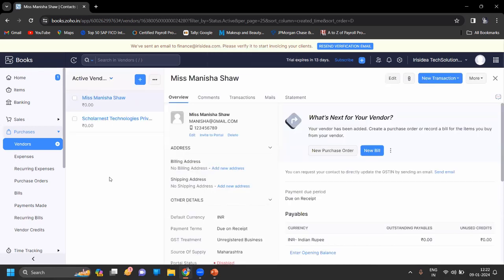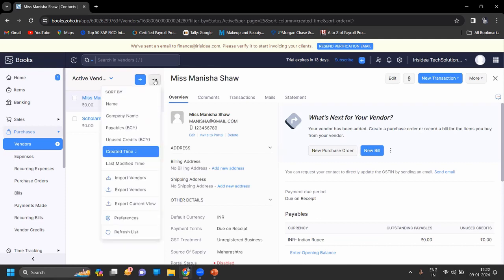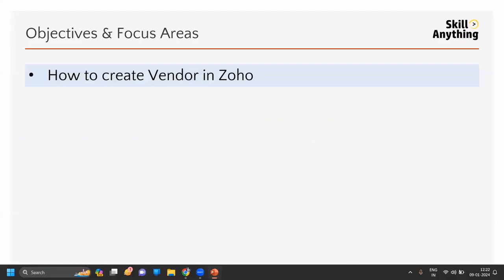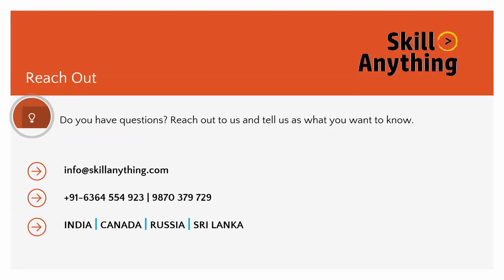In the same way, if you want to import vendor details, you can simply click on the three dots, then Import, then Import Vendor, and you can import the file into Zoho. So I hope you have understood how to create a vendor in Zoho.